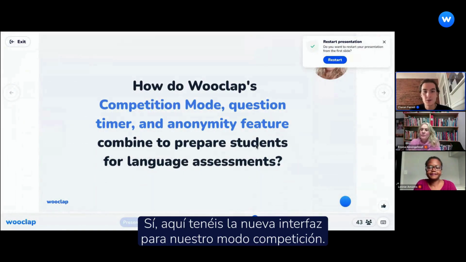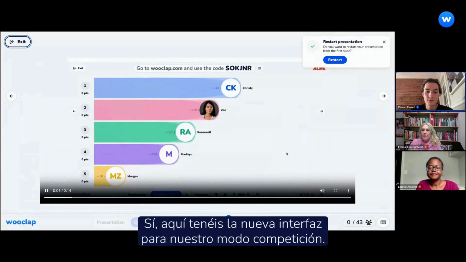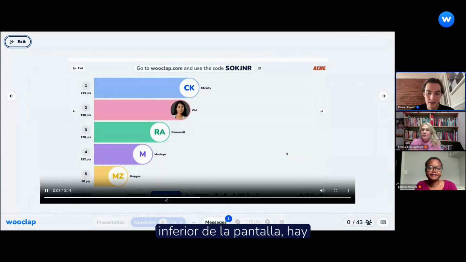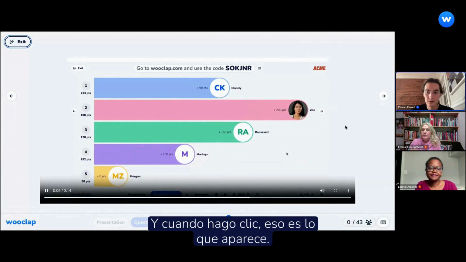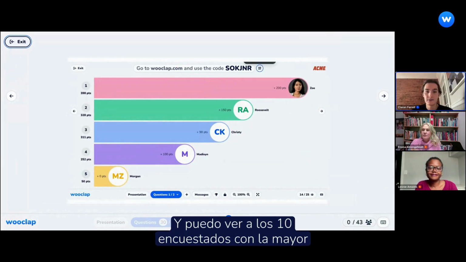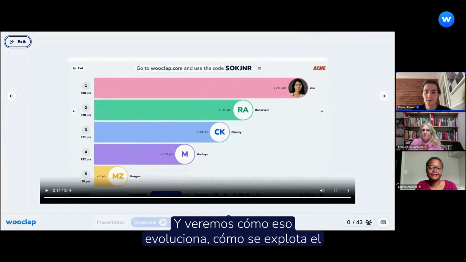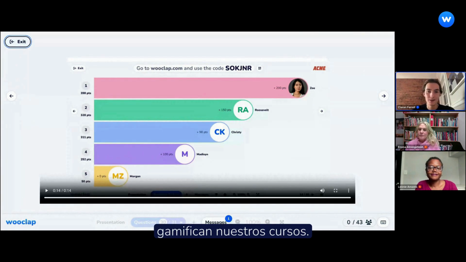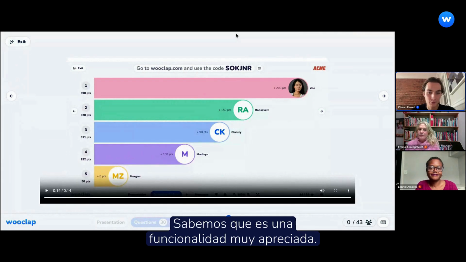So yeah, this shows you the new interface for our competition mode. It's changed a little bit, but you can see at the bottom of the screen there's that little trophy. And when I click on it, that's what shows up. I can see the top 10 of my respondents with the most correct answers. And we'll see that evolve, play on that competitive side of the students and gamify our courses. We know it's a very appreciated functionality.